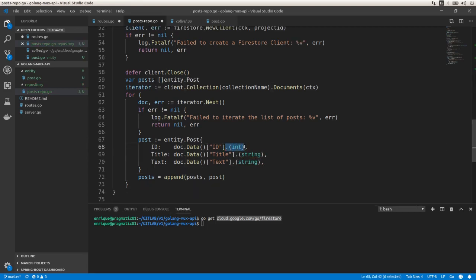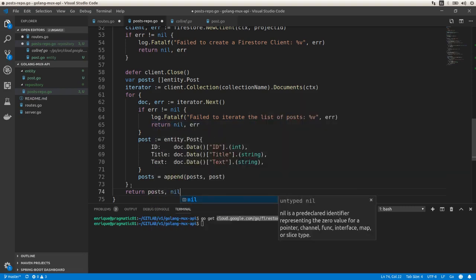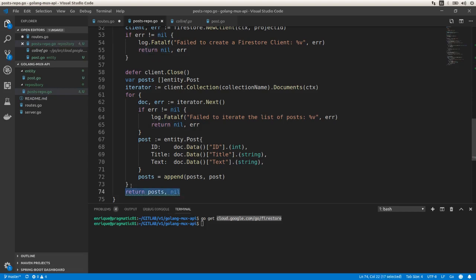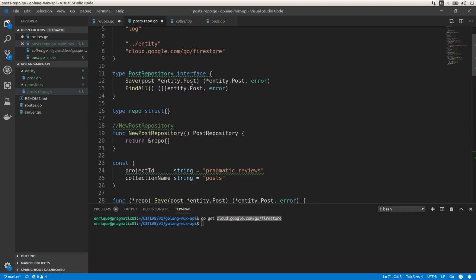The period and the type here is a type assertion. In case, for example, this identifier is a string, this is going to throw an error. The same here, if we get a number as a title, this is going to also throw an error. Okay, and here we need to return the array and nil. So when we reach this point, it's because we didn't get any errors. Okay, and we should not have any more errors here. Yes, now the struct is implementing both methods that we defined here on this interface.